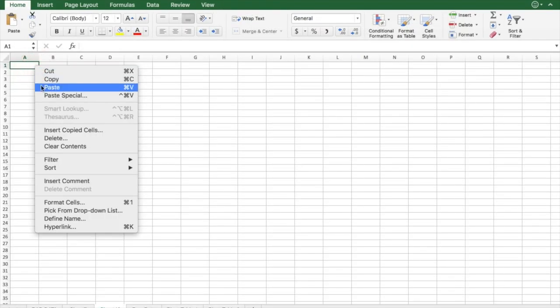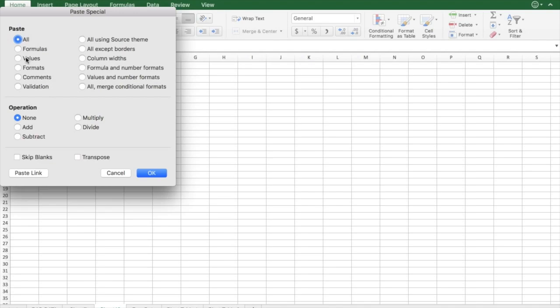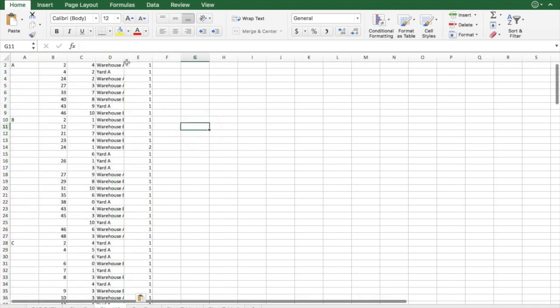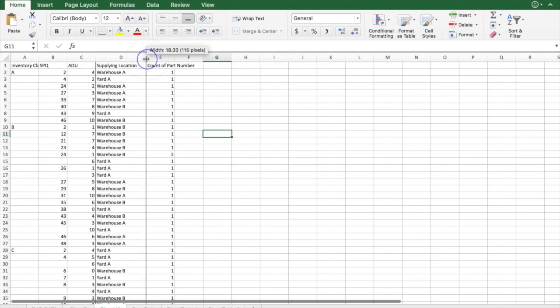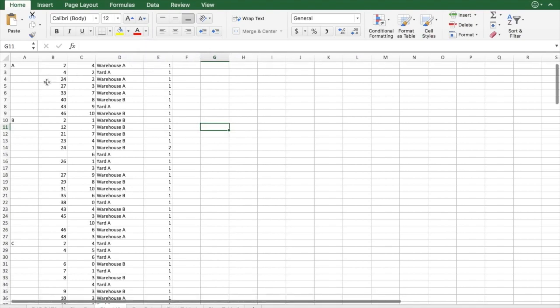And then we'll paste. But we don't want to just paste, because if we just paste, then it's going to just paste the pivot table. We want to go to Paste Special and then click on Values. Then we'll click OK. And there you have it. You have all of our information in a format that we could actually use and do something with.